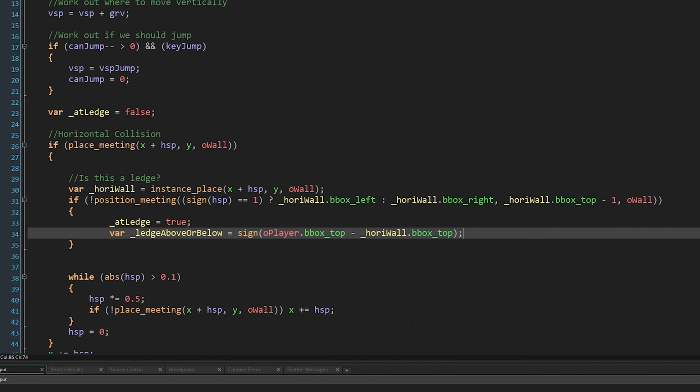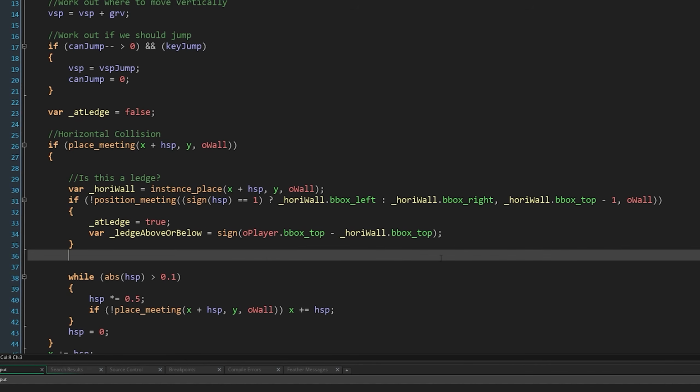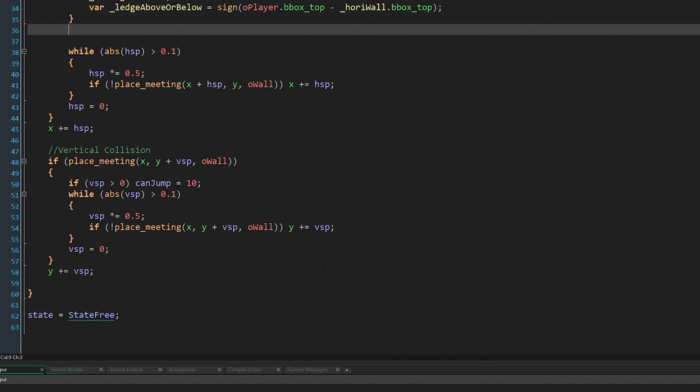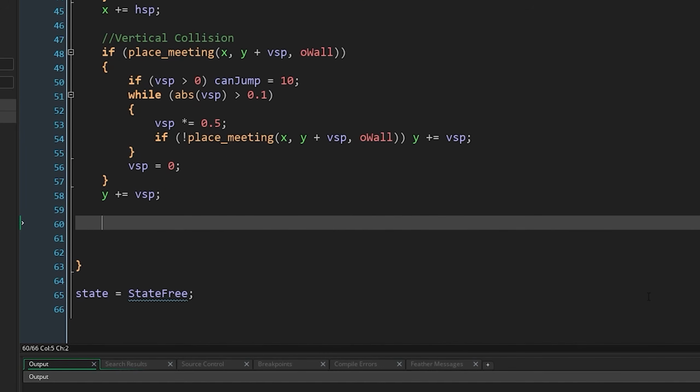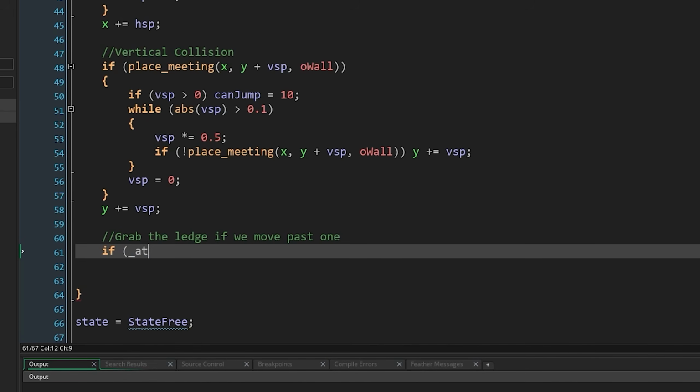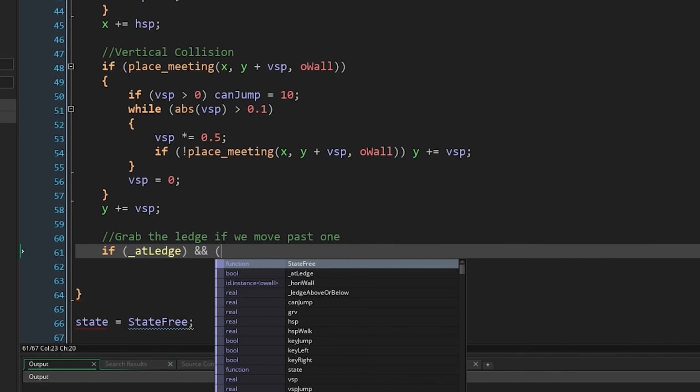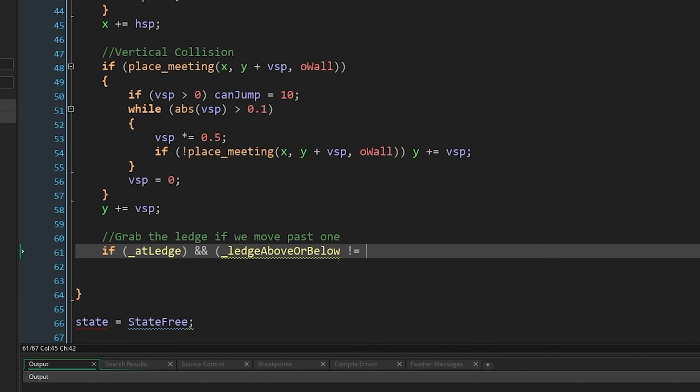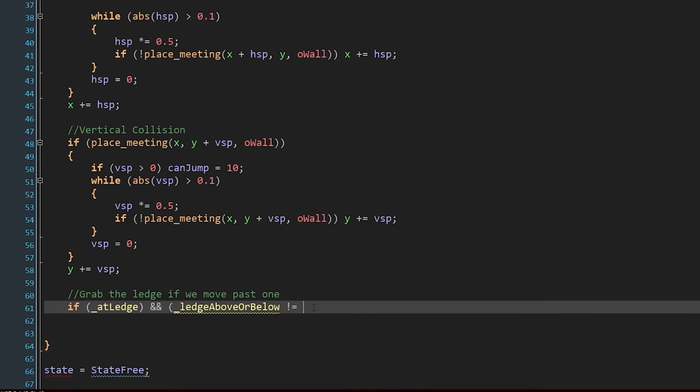We need to know this because our final condition is to ask if we're moving past this point. So to do that, we just need to know if this value changes after we move in the y-axis. So let's come down to just past our vertical collision after committing to our y movement, and let's grab the ledge if we move past one. So if we're at the ledge using @ledge and ledge_above_or_below is not equal to, and then copy and paste the same calculation.